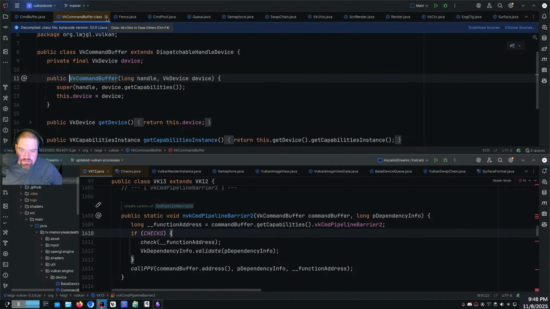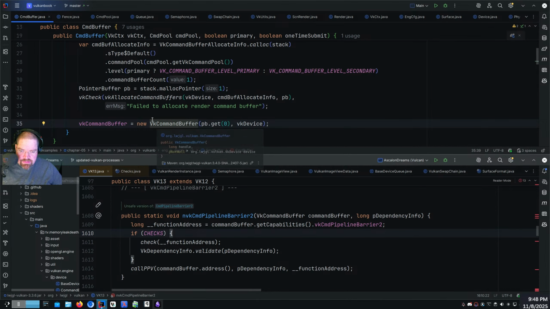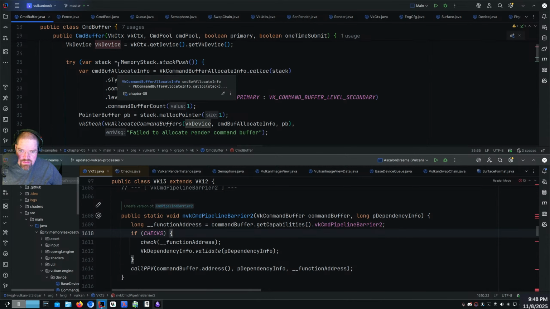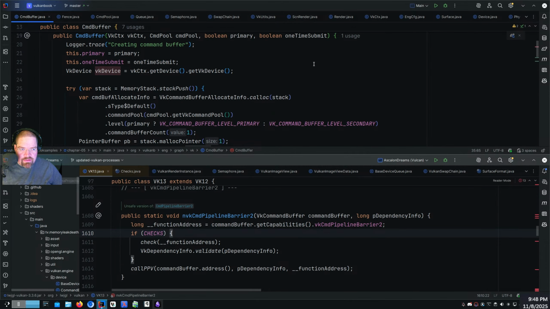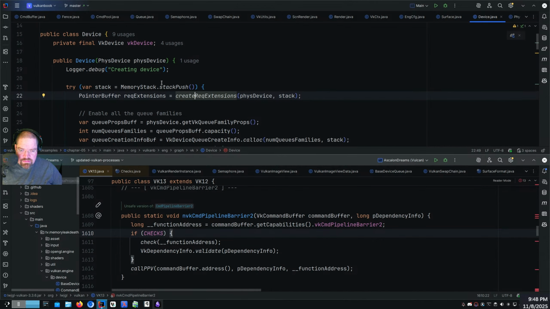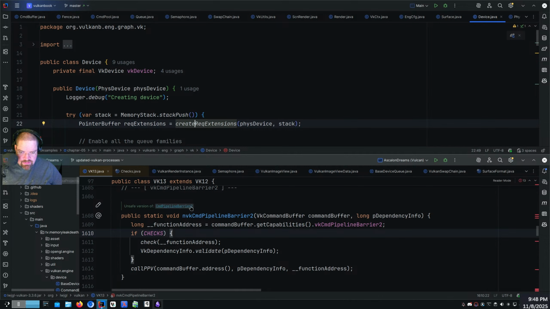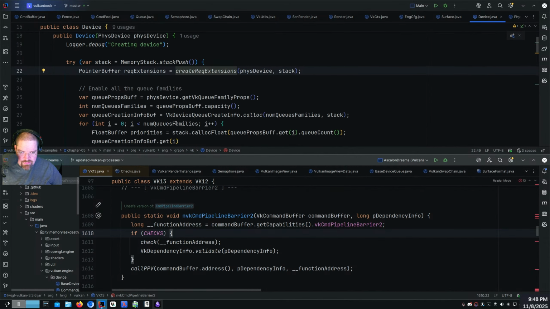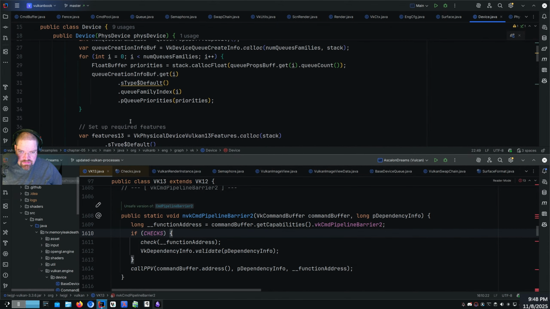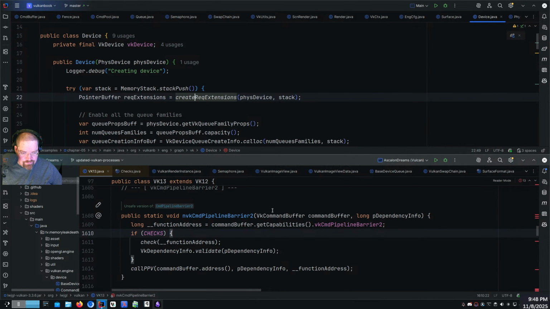Okay, so when I set up the device, get VK device. So let's look at device here. Device create require extensions. Let me make sure that I've done this right, because it seems like I've missed this part, maybe the 1.3 features or something here. I don't know.